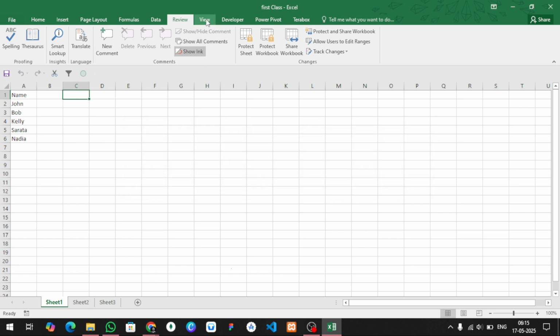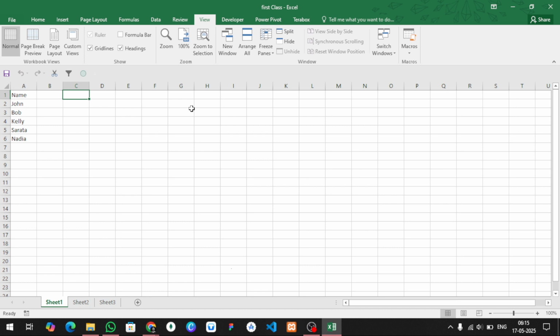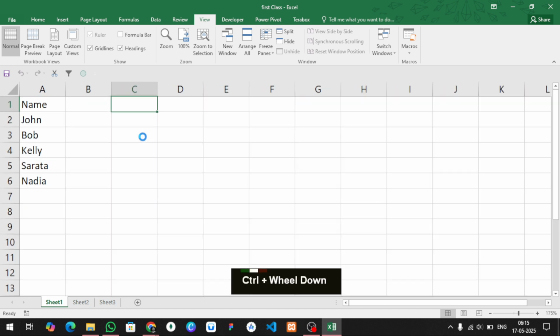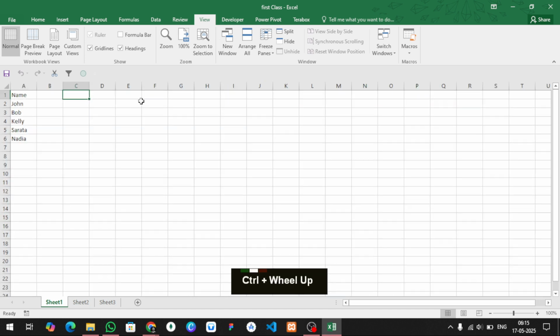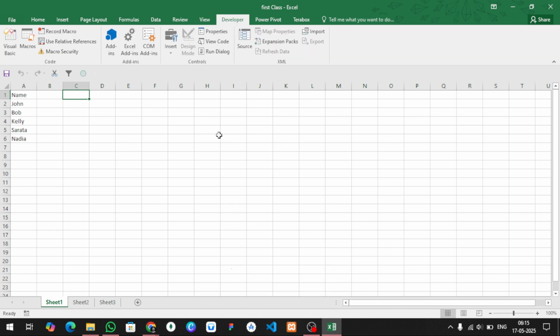Then after review, we have view, which means we can view our spreadsheet in different views. For example, we can zoom in and zoom out, the basic features. And then we have developer. If you open your Excel, I think you cannot see this developer tab, because we need to enable it from the settings of Excel. The main purpose of the developer tab is to do the coding of your Microsoft Visual Basic, or if you want to record any macro, you can use the developer tab to do this.